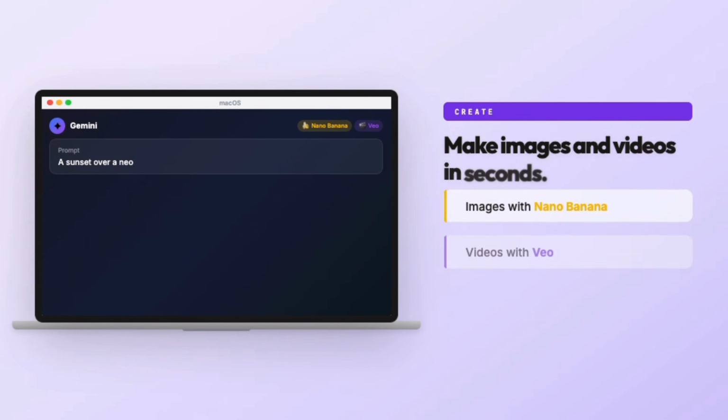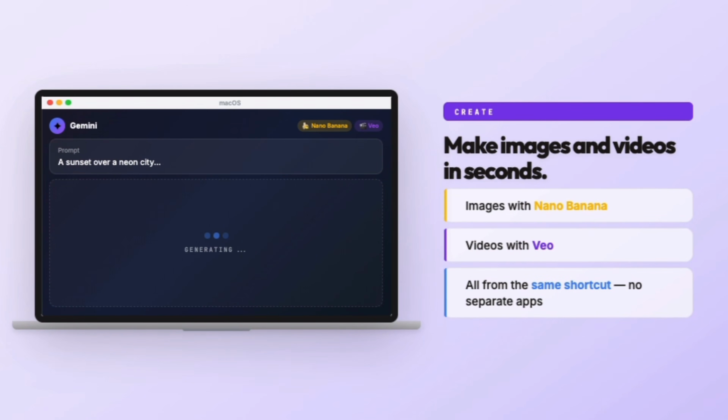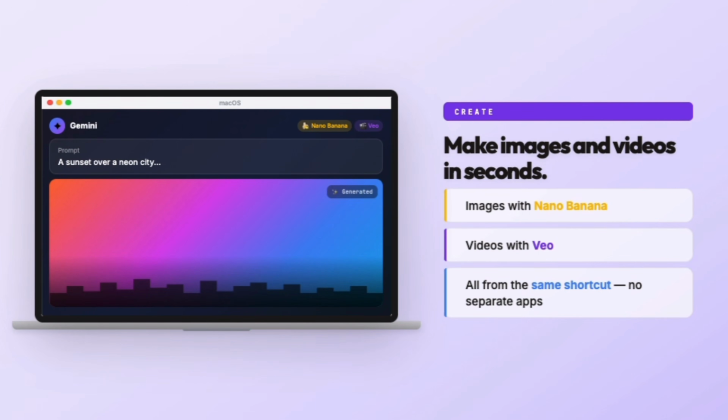You can also create images and videos right from the Mac app. For images, it uses Nano Banana, Google's image model. For videos, it uses Veo. Just type what you want and Gemini generates it. No need to open a separate tool. It's all built into the shortcut.